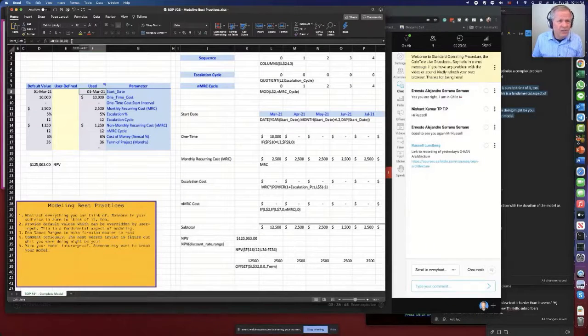I know it's hard to see. I can't zoom in on that part there.